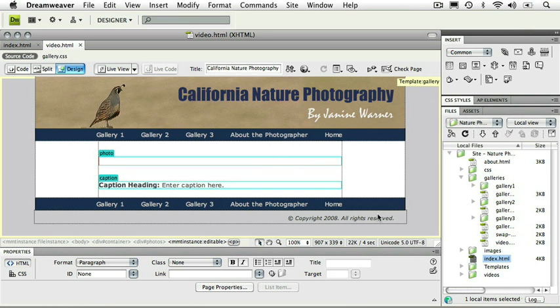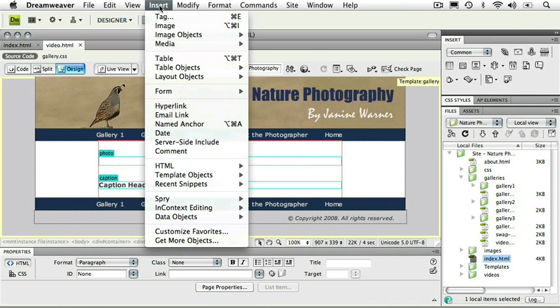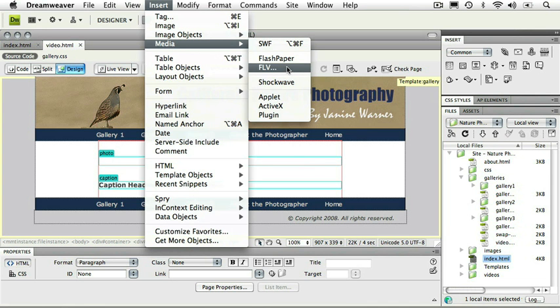Like most things in Dreamweaver, there are a few ways to insert video, but the first step is to make sure your cursor is in the place you want the video file to appear. So you can see my little flashing cursor here in this editable region called Photo. Now I'm going to insert Media, FLV.